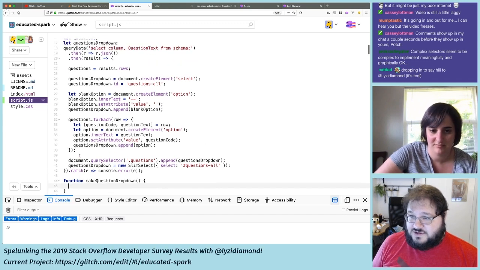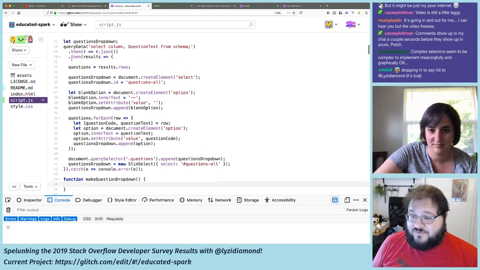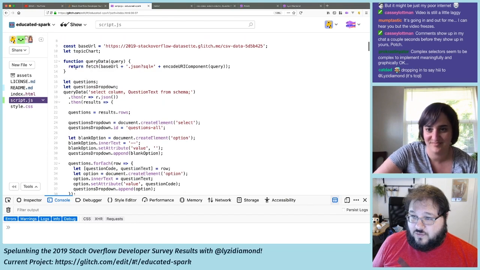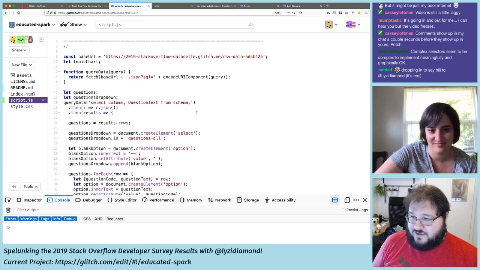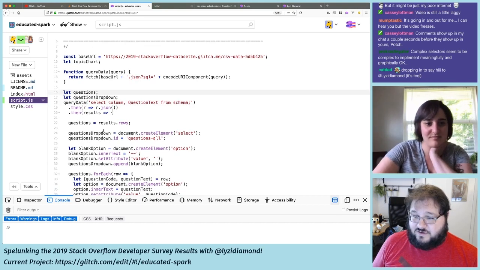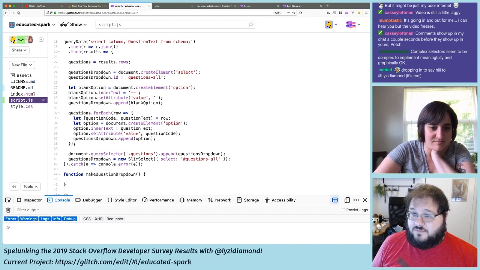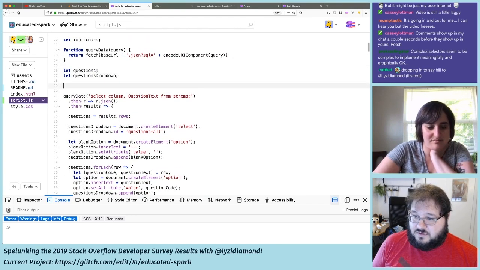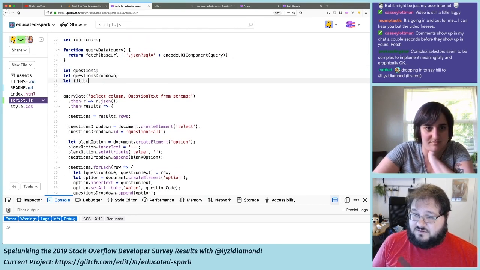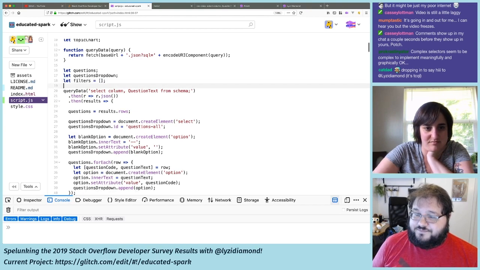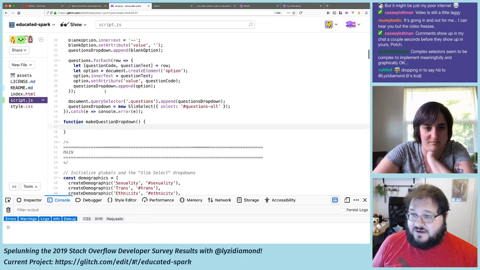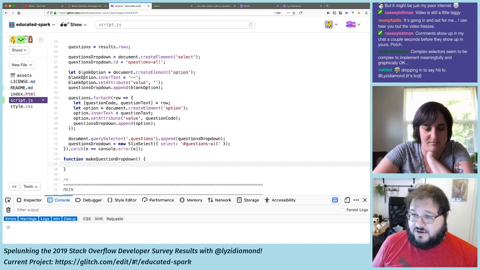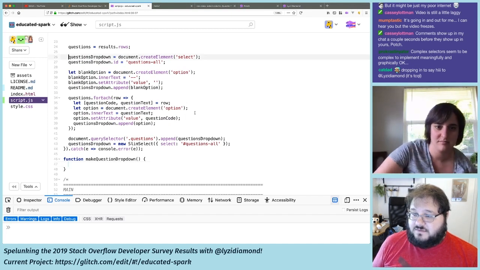And so we make a question drop down, and because we've already fetched everything once, we don't have to refetch it because I've stored it in questions. So we also create a variable to store, let filters. We're probably going to need a list of all of our filters. So make question dropdown, and we're going to repeat a bunch of the stuff that we just did up here, like so.